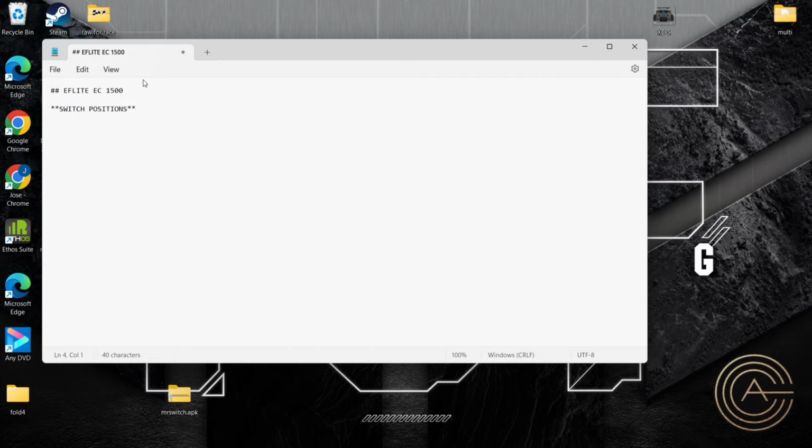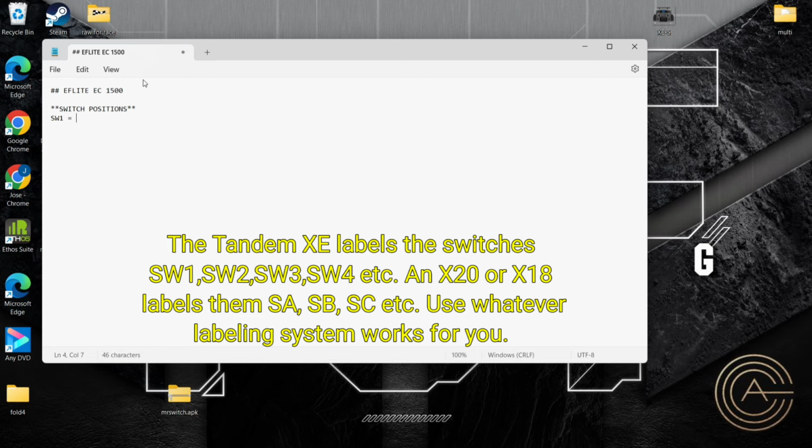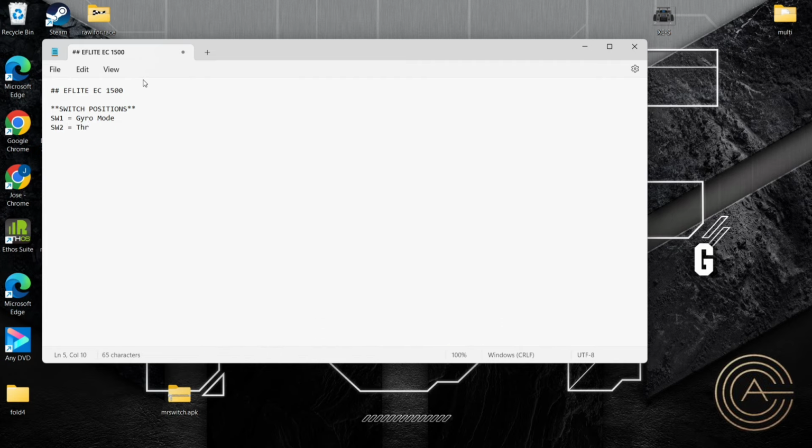Okay, so I'm going to do another line. And now I'm going to put what the switches are that I use and what they do. So the first one I'm going to put is SW1, and that is in this plane gyro mode. Let's do SW2, and that is throttle. Whoops.